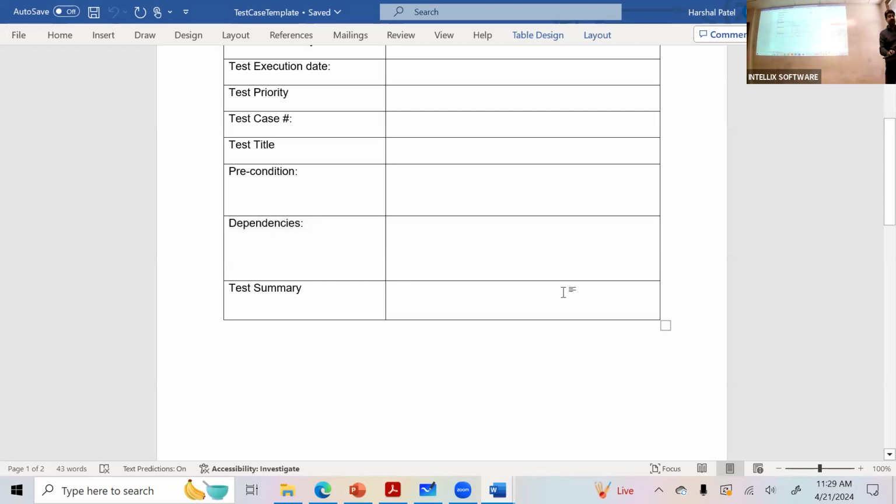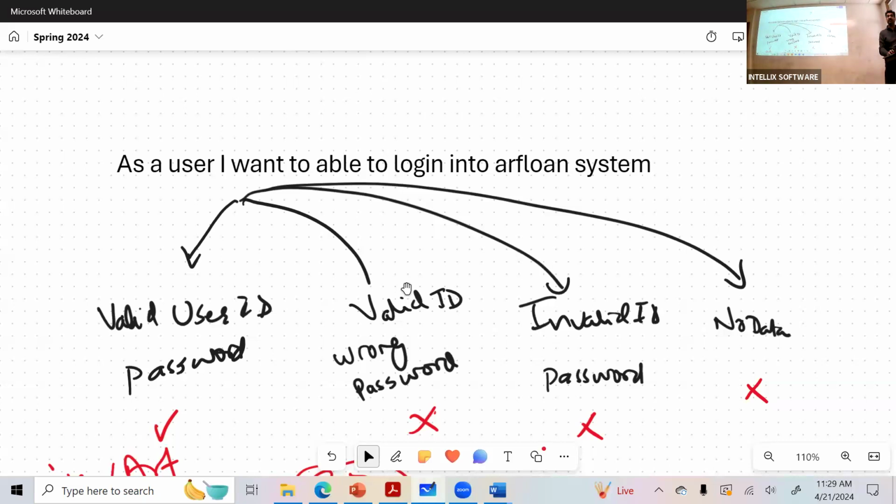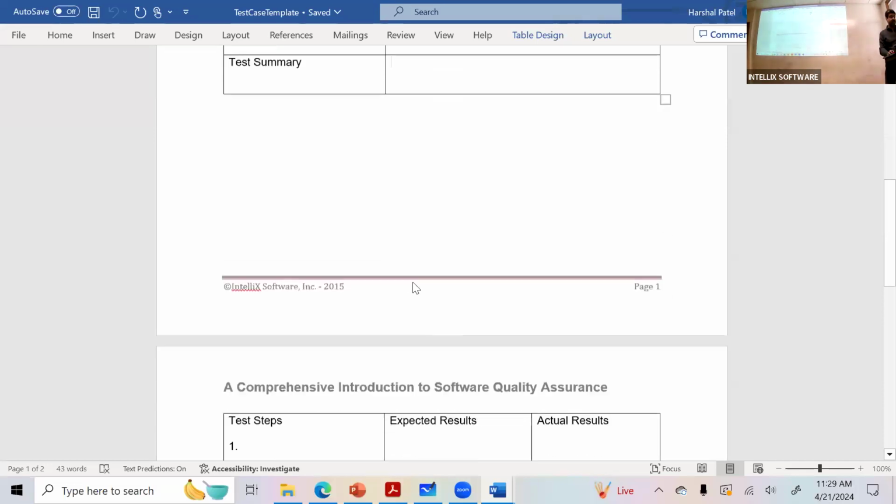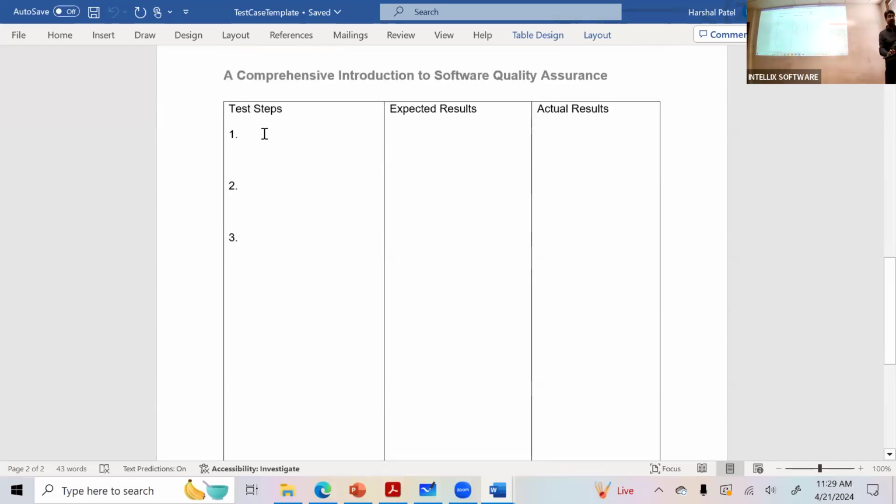Test summary talks about the English description of what I'm trying to do. And here, we talked about there being 4 different scenarios. Which scenario am I testing? I want to have the description. Then it will talk about, step by step, what I am going to do.